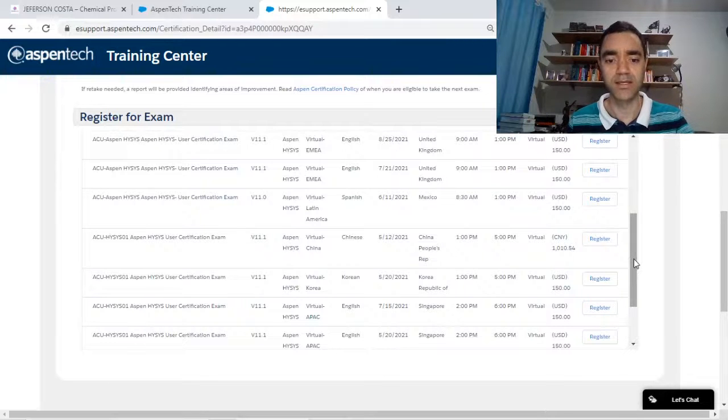It is also important to understand that the exam is done over the internet. If you live in Mexico and do the exam in Mexico, the connection between you and AspenTech should be better than if you live in Mexico and do the exam in the United Kingdom. But if your internet connection is okay, it's not a problem.